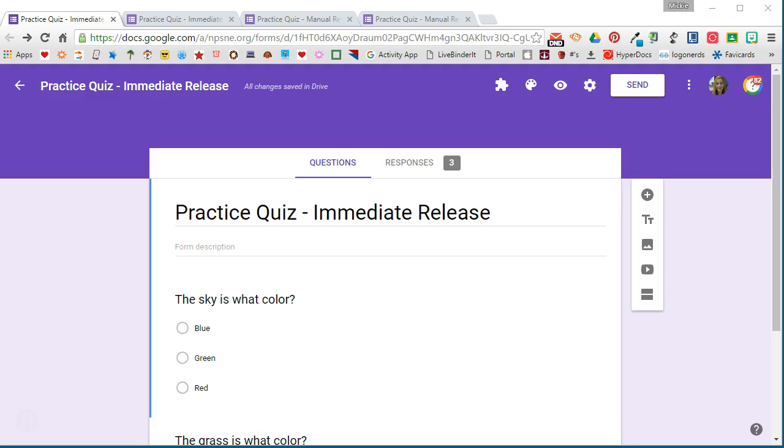You can do an immediate release, so as soon as a student hits submit on the form, the grades are released to them. Or you can do a manual review where you review the grades and then you decide when you want to release the grades.